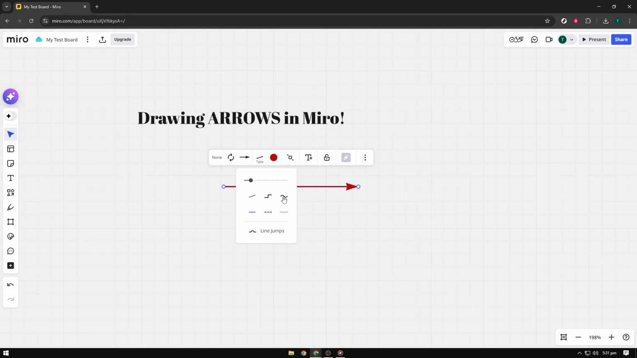Lastly, don't overlook the importance of line types on your board. You can customize the line type of connectors to be solid, dashed, or dotted, which can further delineate information and processes in a more visually appealing and easy to understand manner.